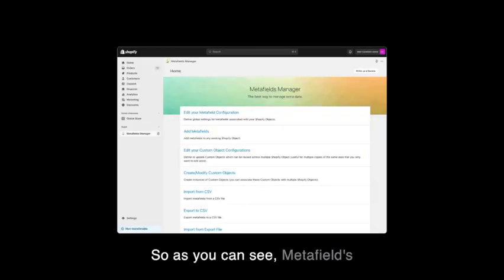So as you can see, Metafields Manager is very useful if you want to make a lot of bulk edits to your Metafield data, or if you want to migrate data from one store to another, or if you want to use our built-in dashboard to manage data. It's entirely up to you. You can use this Metafield data for a variety of purposes.